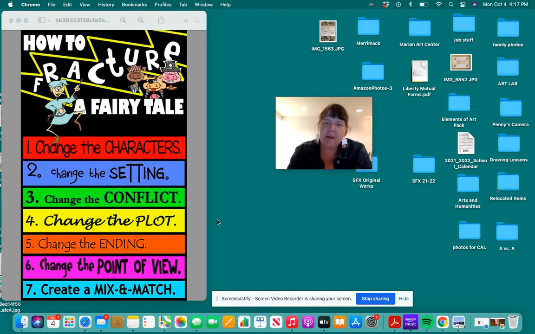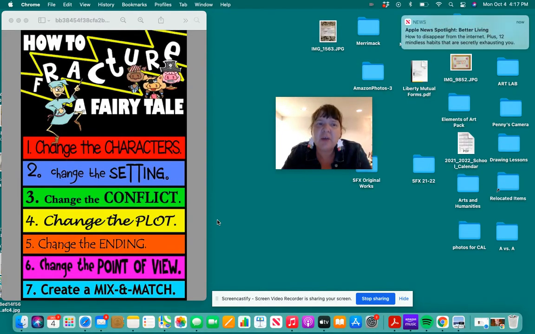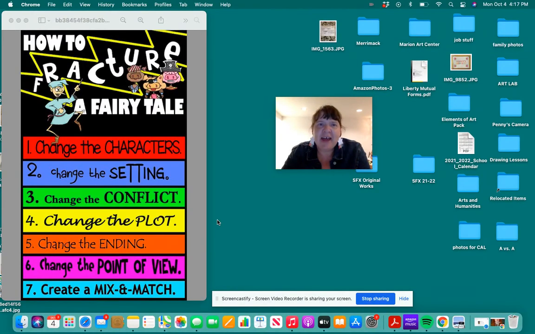Okay. So the next part you're going to fill out. It says, how will you change the story? So that goes along with number 4 over here, change the plot. That's highlighted in yellow on that graphic.